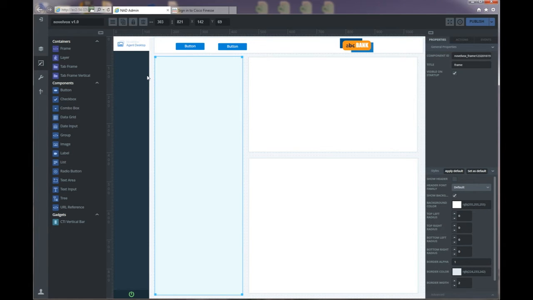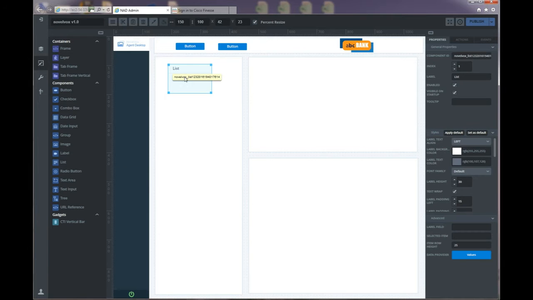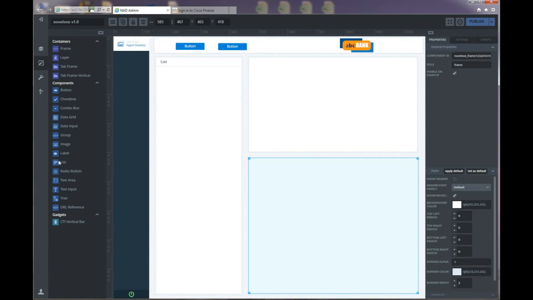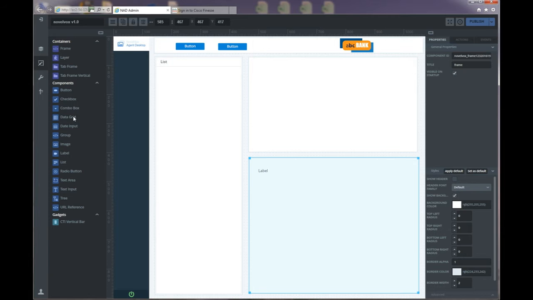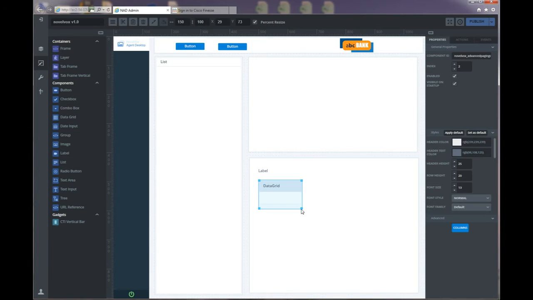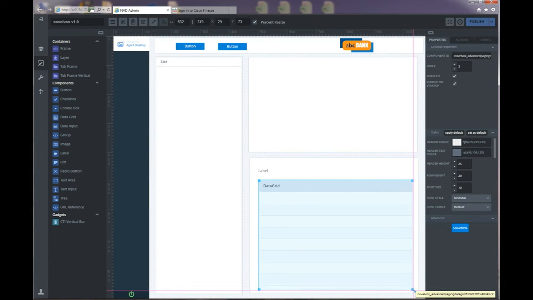This houses a list, so I'm just going to drag a list into here. If you click on your control and click on that, it will expand the box to fit. Here we're going to have a label here, which we would fill out later, and this is going to house a data grid which we'll put into here. And you always expand the control on the bottom right square.